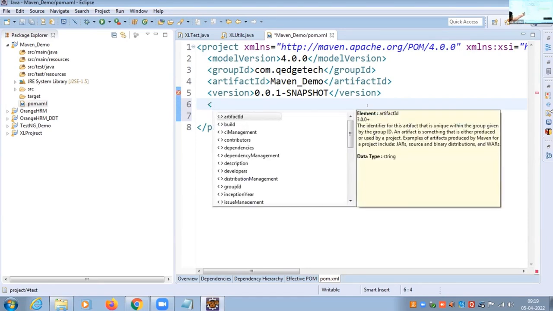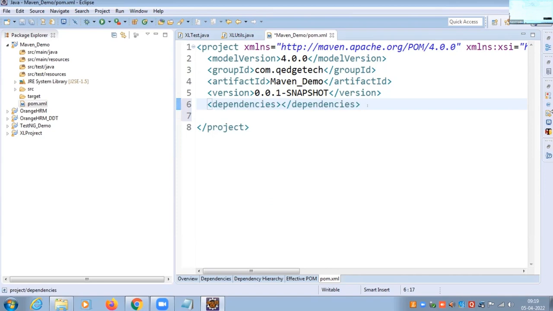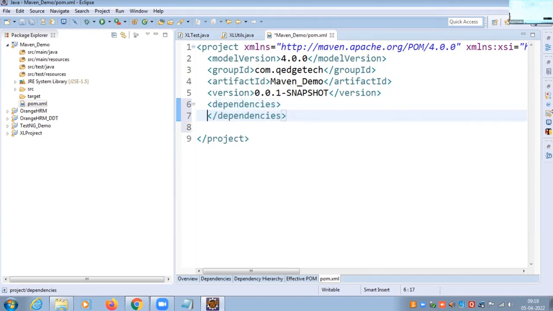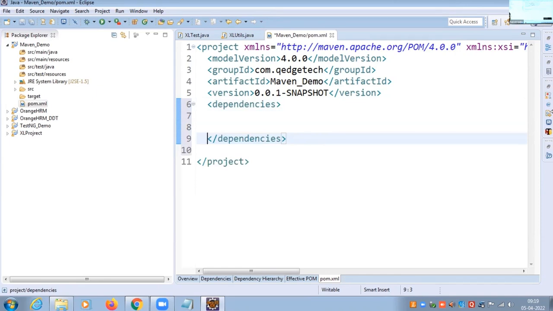Dependencies, you have an option. The fifth one, dependencies. Select it. Press enter here. Inside the dependencies, you can have multiple dependencies required for your project code. Dependencies is a tag name. Inside dependencies, you can put all your project dependencies.